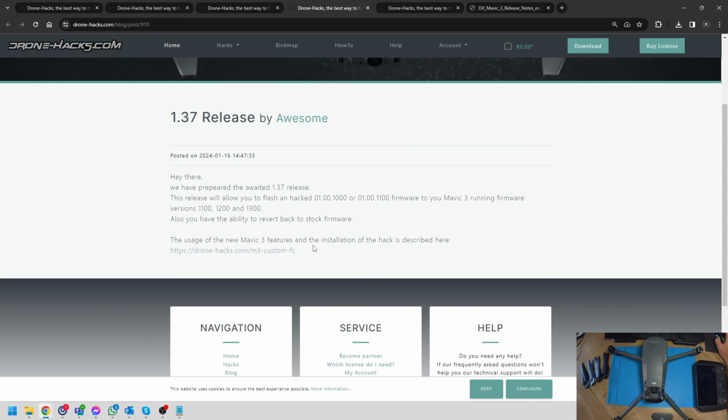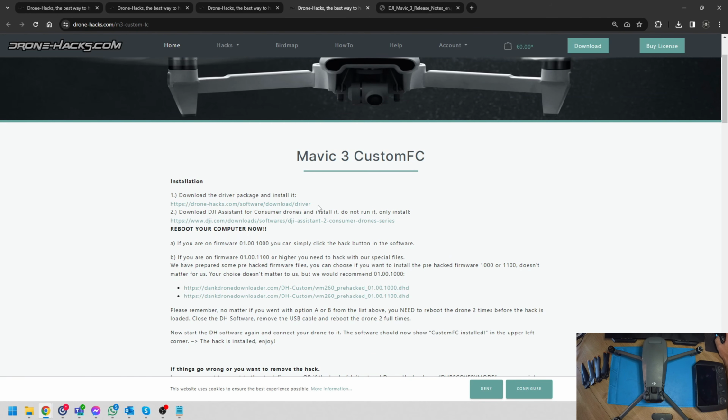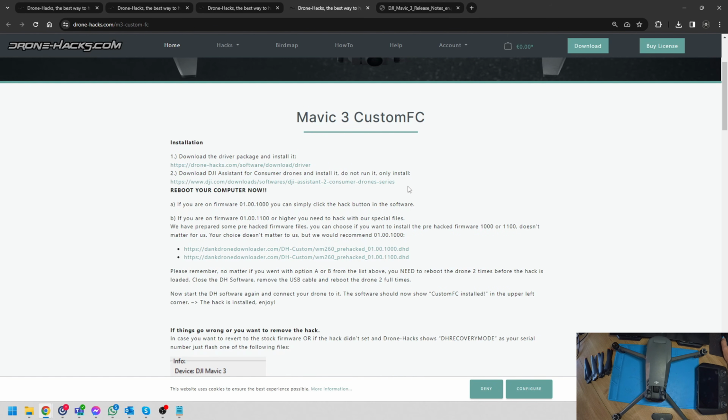In this case, you can see there's a bunch of options that we're going to go through. So we just quickly go to the custom hack over here. So with your Mavic 3 custom firmware, essentially, there's a bunch of instructions that we need to follow. Everything is very clearly laid out on this webpage, and you can follow the instructions from top to bottom. I've already gone and downloaded all of the required software just to save some time, but let's just quickly go through what we need.